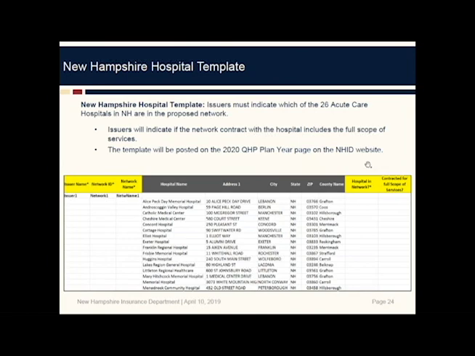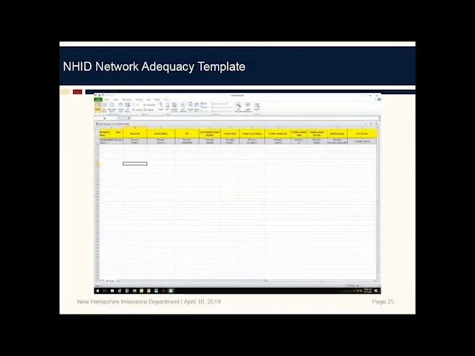Going to the next slide, slide number 25, this shows the NHID network adequacy template. Here, the carriers must include complete and accurate information as it pertains to the issuer name, network ID, the network name, the national provider identifier, the provider name, and the provider's street address, city, state, and zip code. Each network the carrier has should be submitted separately by using a different tab on the bottom of the template.